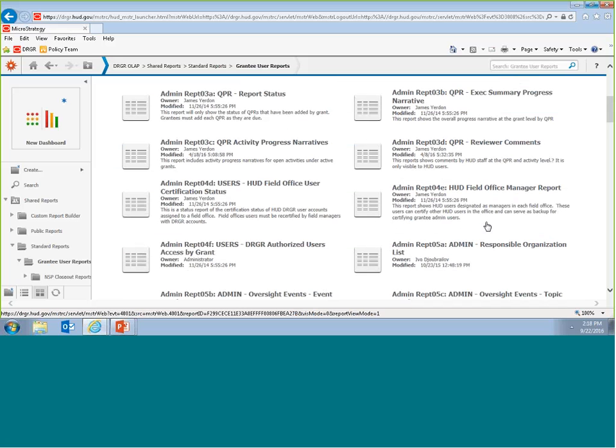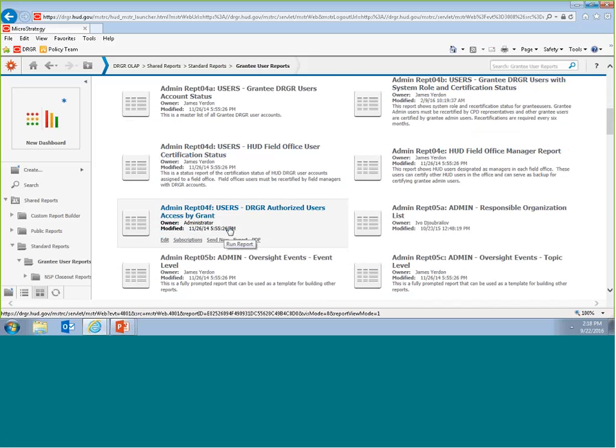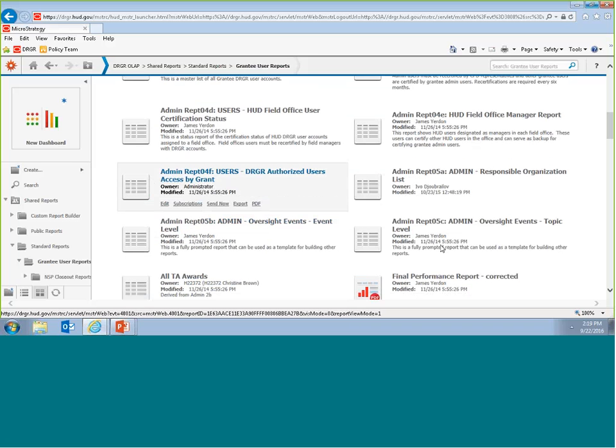And then we have 04F, which is DRGR authorized users by grant. So if you are a grantee that has multiple grants, then you may have access to one or more of those grants. So if you want to know who in your division or department has access to particular different grants, that is shown here. And the final popular admin report is 05A, which lists all of the responsible organizations you've ever entered into DRGR. Okay, fin reports.